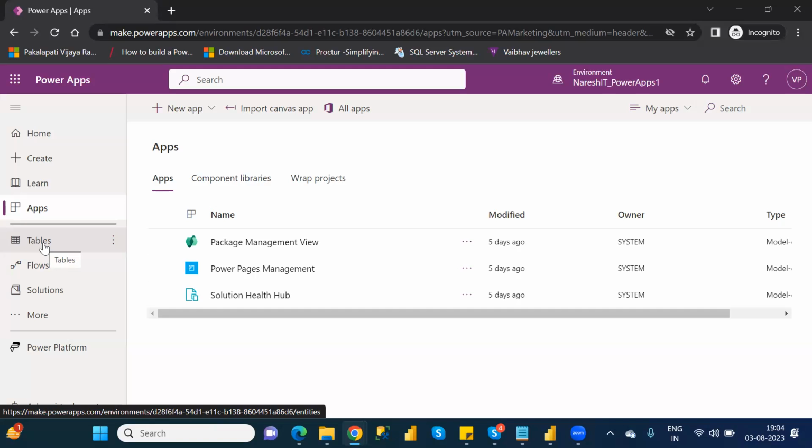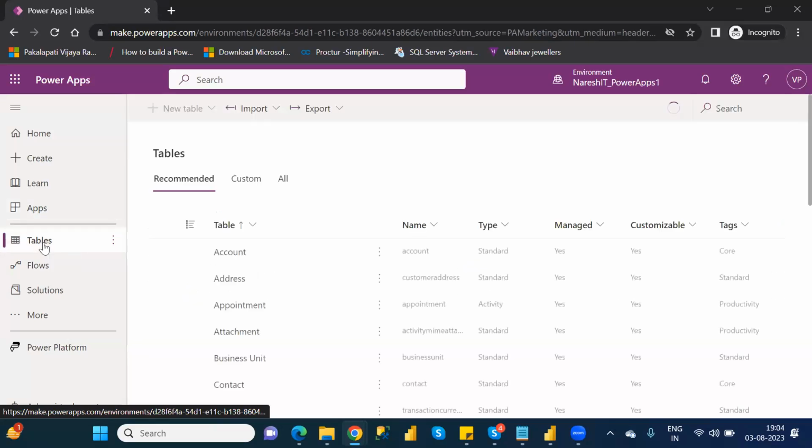Okay. So when you click on this particular table, some default tables are available in Power Apps. Why are they including these tables? Sometimes when you are working with an organization, you want to create an account table, but you don't know what columns you need to create. That's the reason Power Apps will help you.